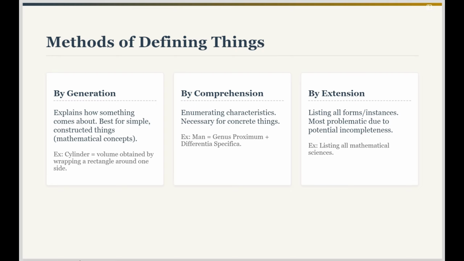But what about concrete things like a tree? You can't really generate a tree conceptually in the same way. So we use definition by comprehension. We list its key characteristics. To define man, we might say mammal, vertebrate, bipedal. We usually pinpoint the genus proximum, the nearest broader category, like mammal, and add the differentia specifica, the unique feature, like bipedal. Finally, there's definition by extension, just listing all instances.